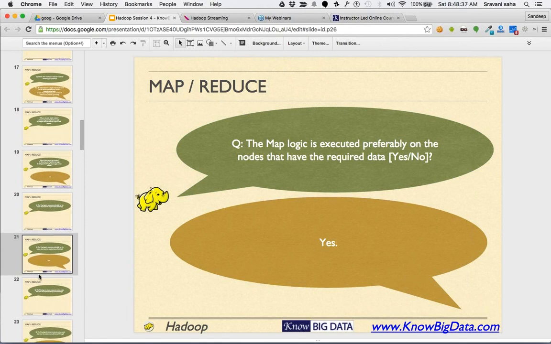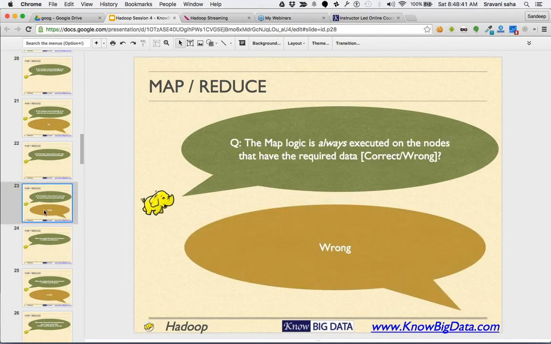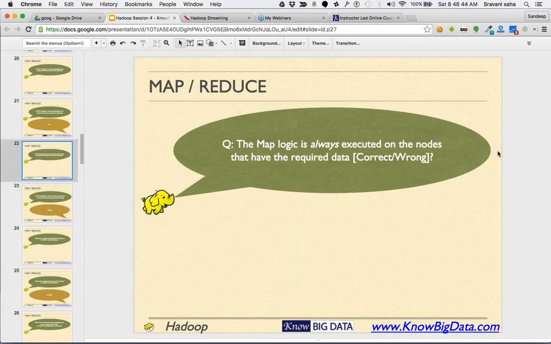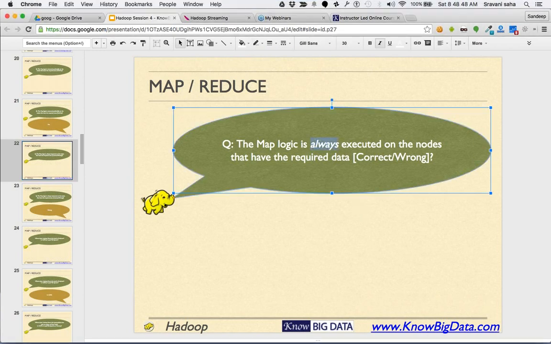All right. Now, next question to all of you is this. The map logic is always executed on the nodes that have required data. Instead of preferably, I have put always this time. Now, is that correct or wrong? Correct or wrong? Now, Dilshad and Pankaj.